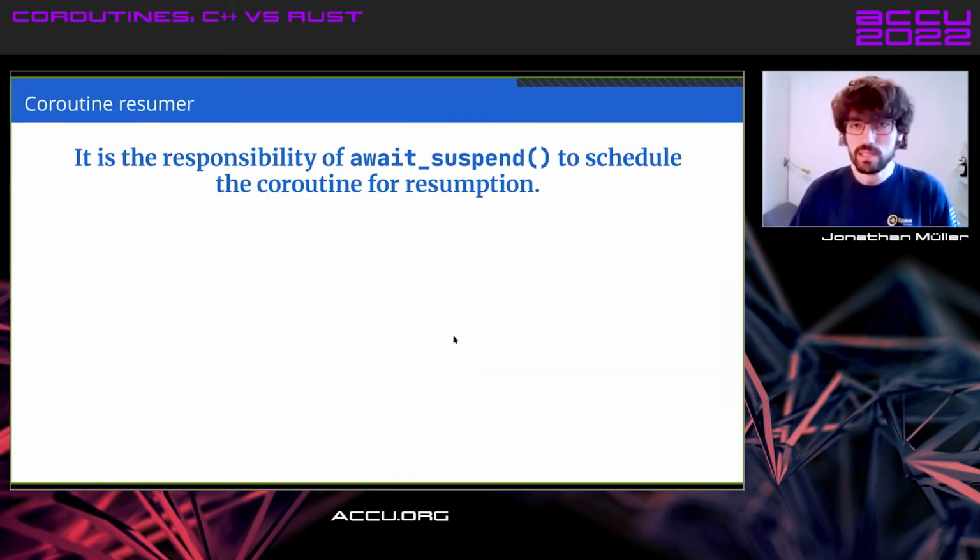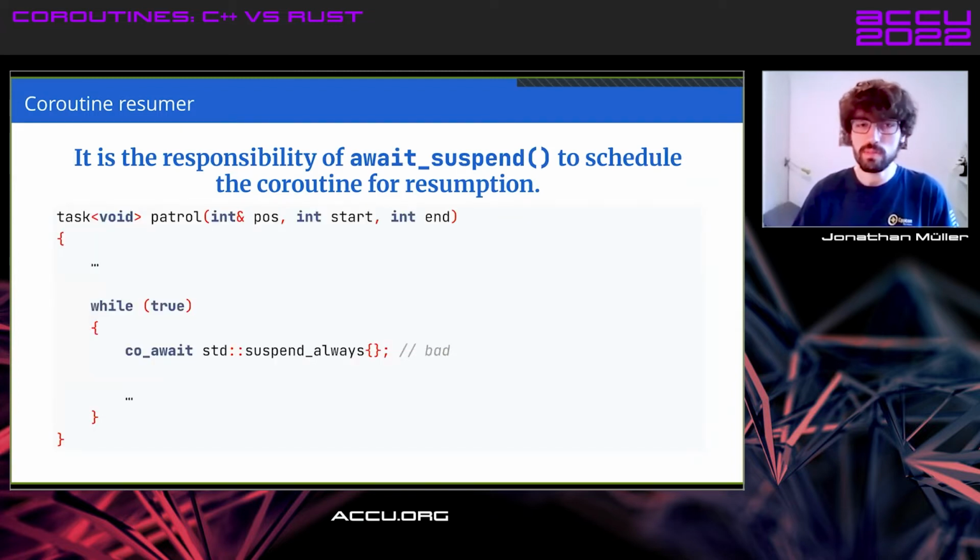So in C++, it is the responsibility of await_suspend to schedule the coroutine for resumption, right? Because we are awaiting something called await_suspend, we get our coroutine handle and want to say, hey, when you're done, please resume me so I can continue work.